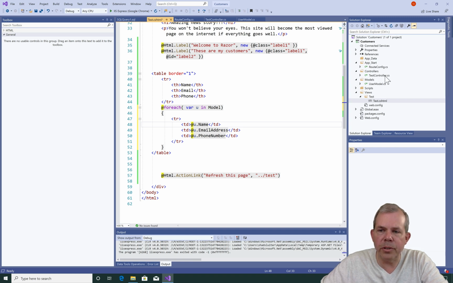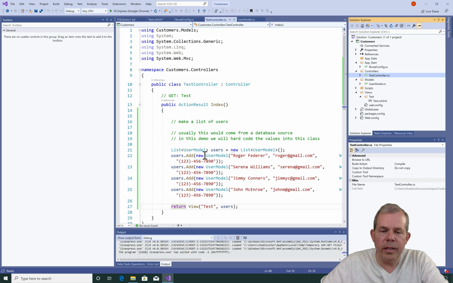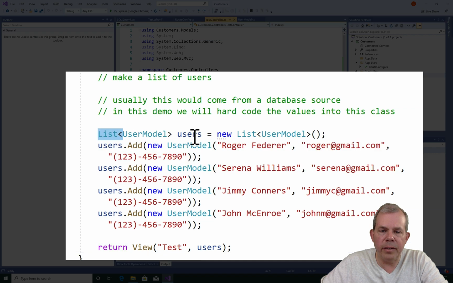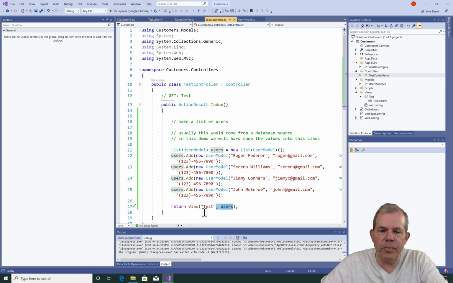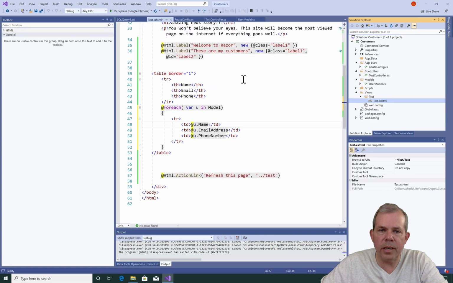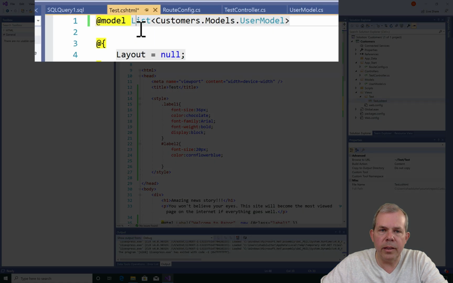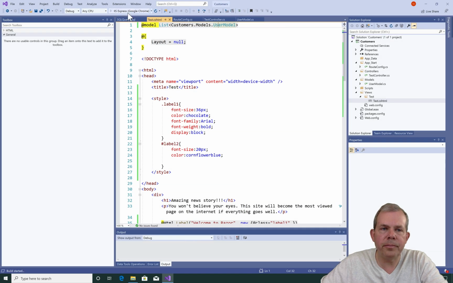Let's look at the controller just for a second before we click run. Remember, in the controller, I defined a list called users and then passed that users list along to the view. So that's the model. And in the view, we should see at the top line that this is a list of user model. Let's see how this works.